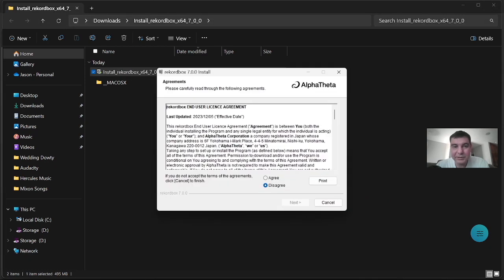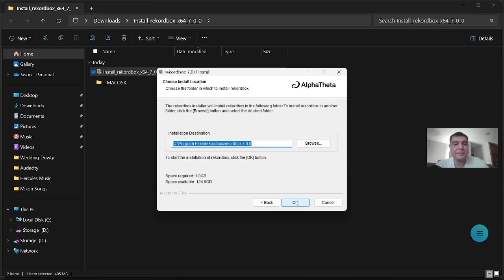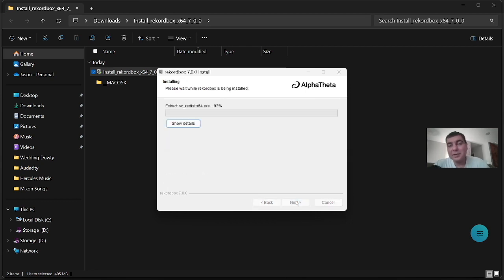We got English. Once again, the agreement. Go all the way to the bottom. We can hit I agree, and then next. Wherever you want to install this, I want to install it right on my C drive, which is my local Windows drive where I have all my Windows files, including Windows 11. We are live here still, so we're going to see how long this takes to get done.